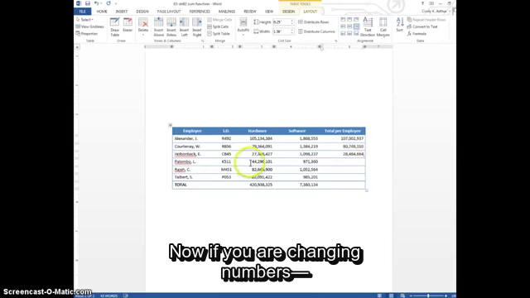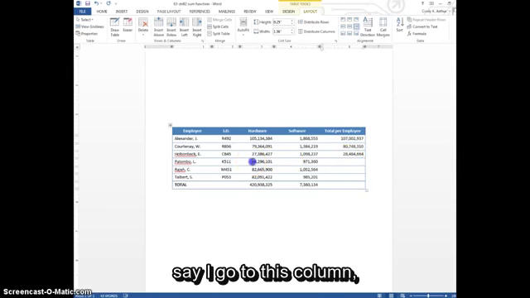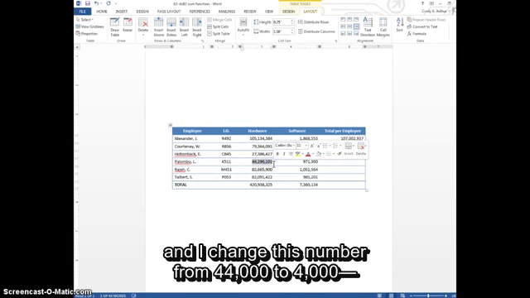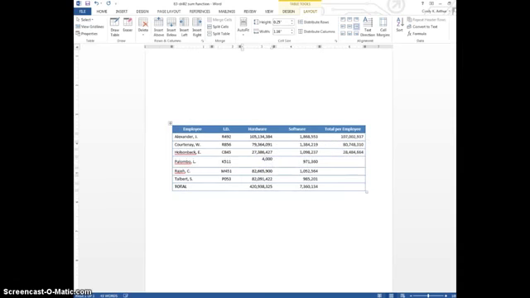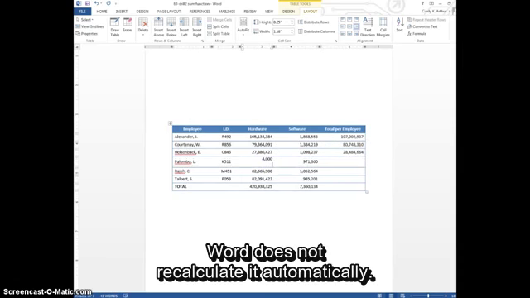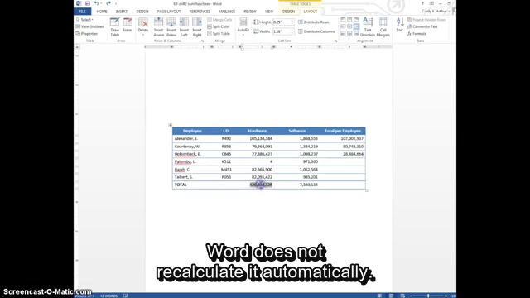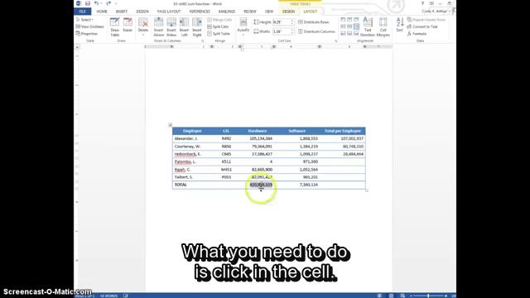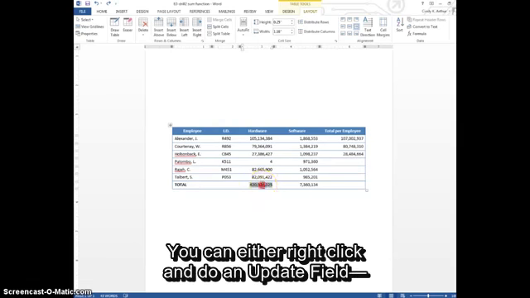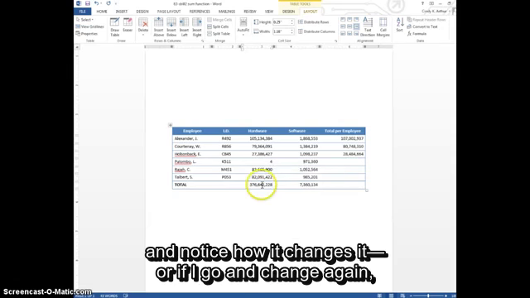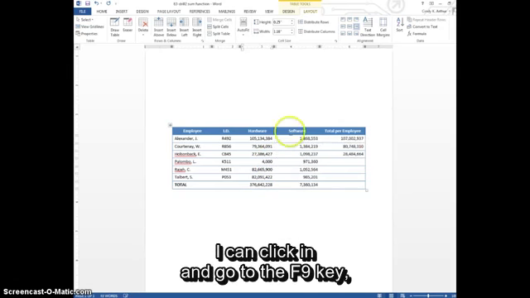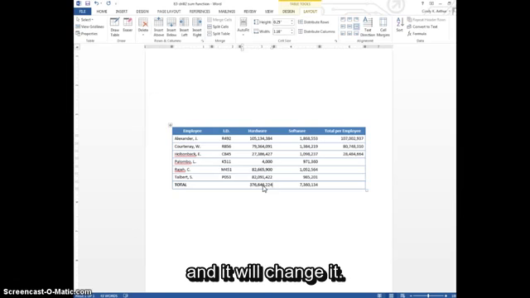Now, if you change a number, say I go to this column and I change this number from 44,000 to 4,000, Word does not recalculate it automatically. What you need to do is click in the cell. You can either right click and do an Update Field and notice how it changes it, or if I go and change again, I can click in and press the F9 key and it will change it.